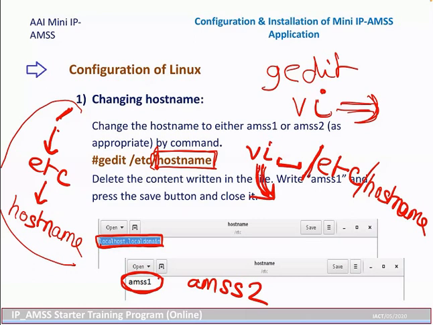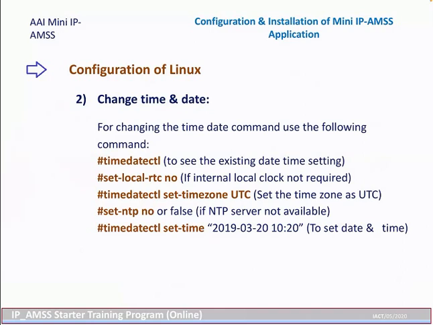And next, after adding the host name, the second task that we are required to do is changing the date and time of the system. Here you can see a couple of commands. Using the first command, you can see the existing date and time setting in a computer.